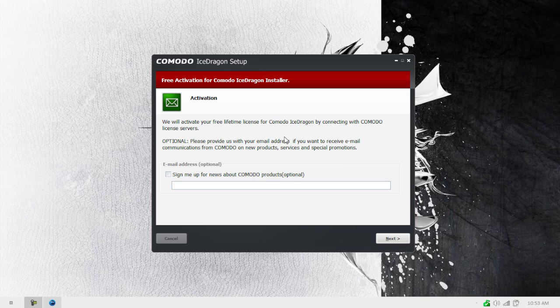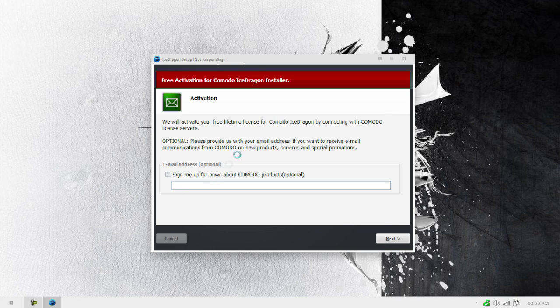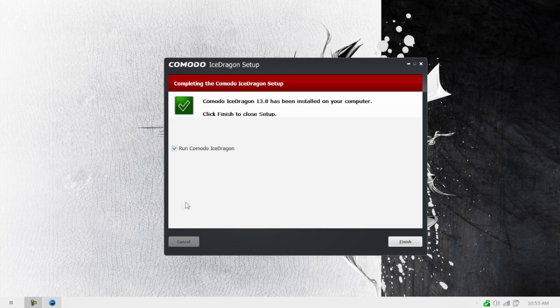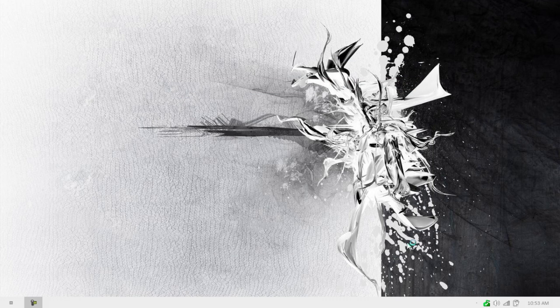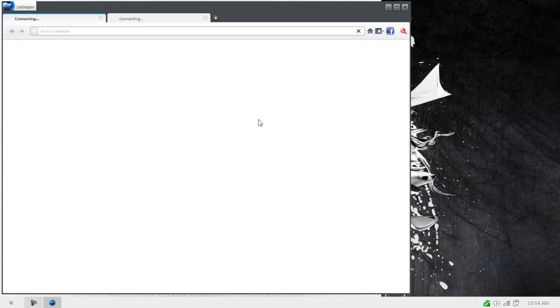So this is an option to sign up for their newsletters via email address. It is optional, so you don't have to do that. If you don't want to, just click next. Last but not least is to run the program. So let's click finish and it'll start the program for you. And this is Comodo IceDragon.